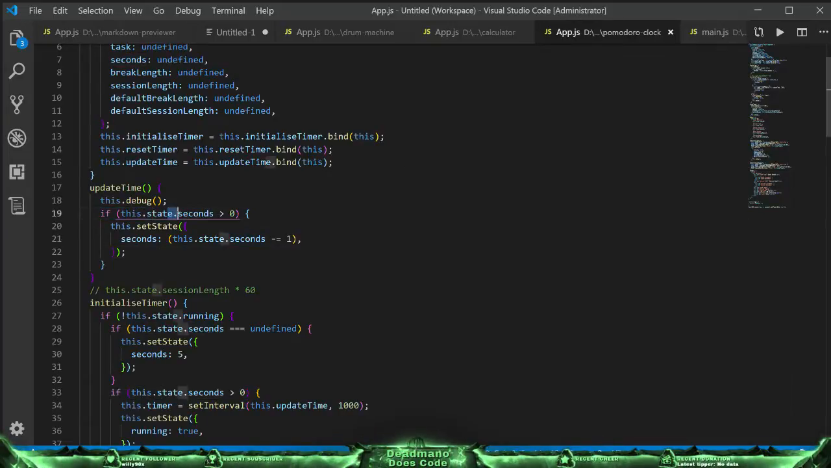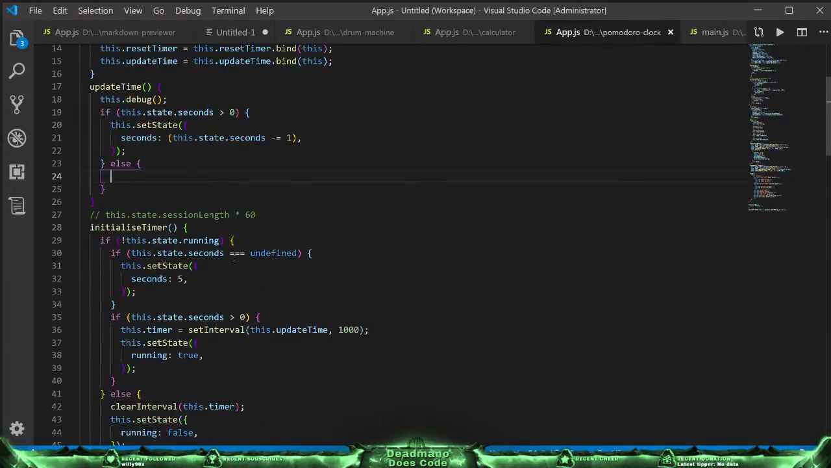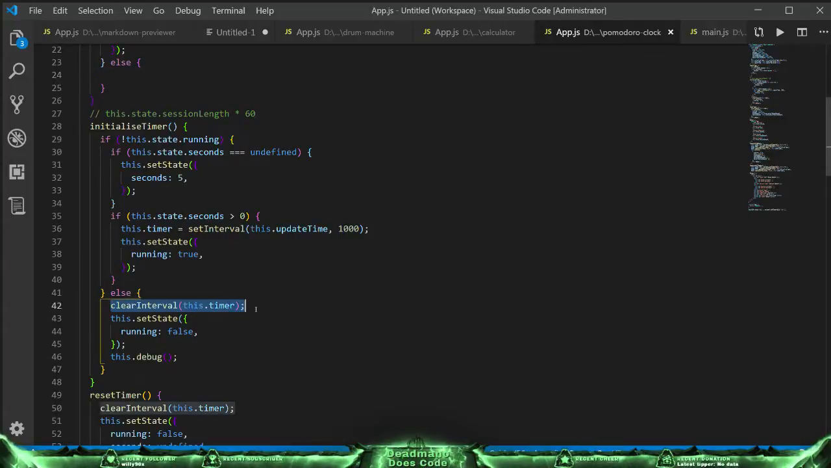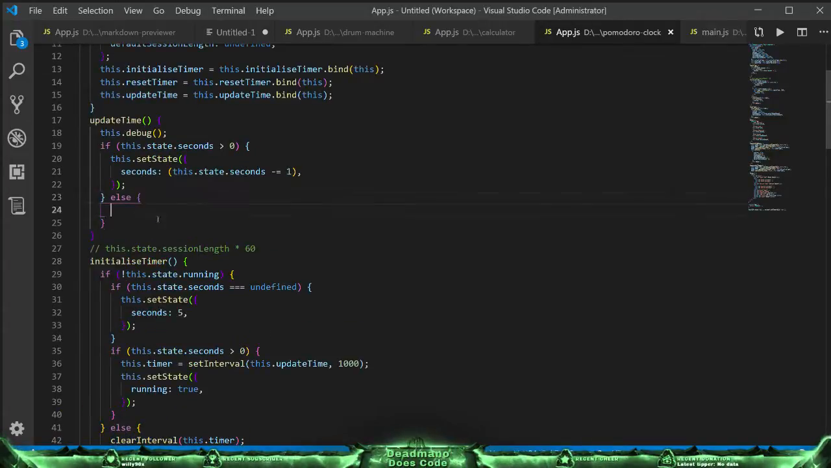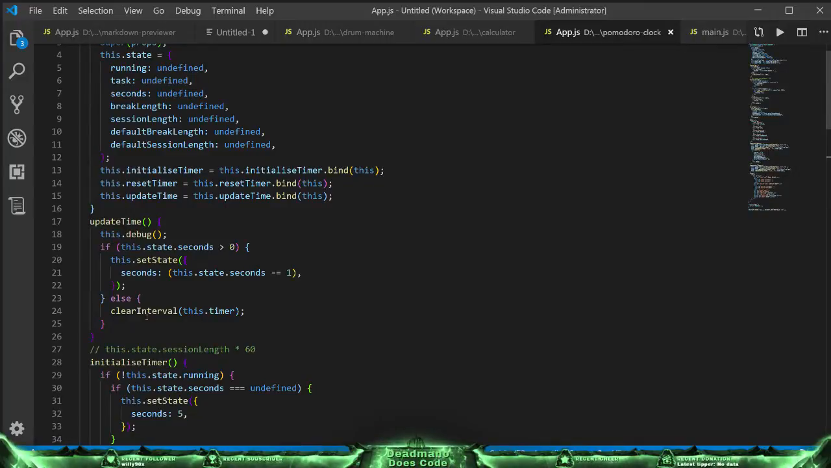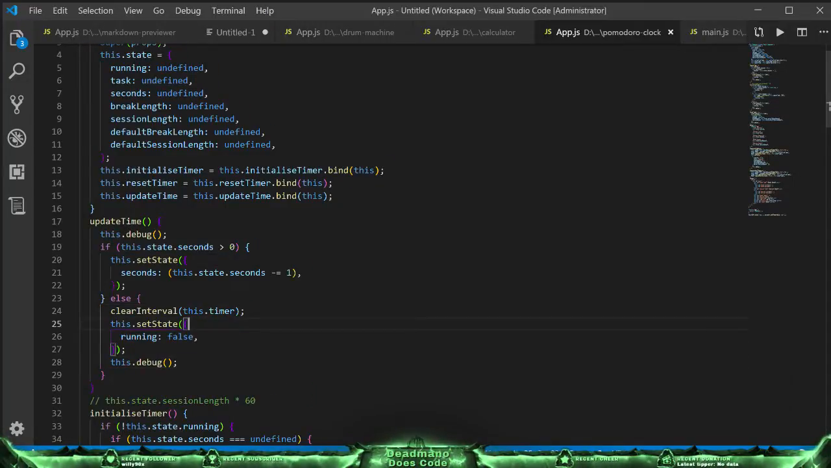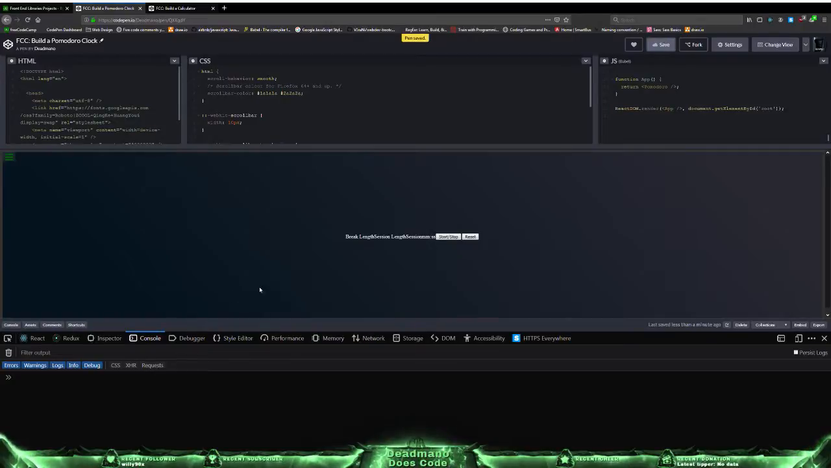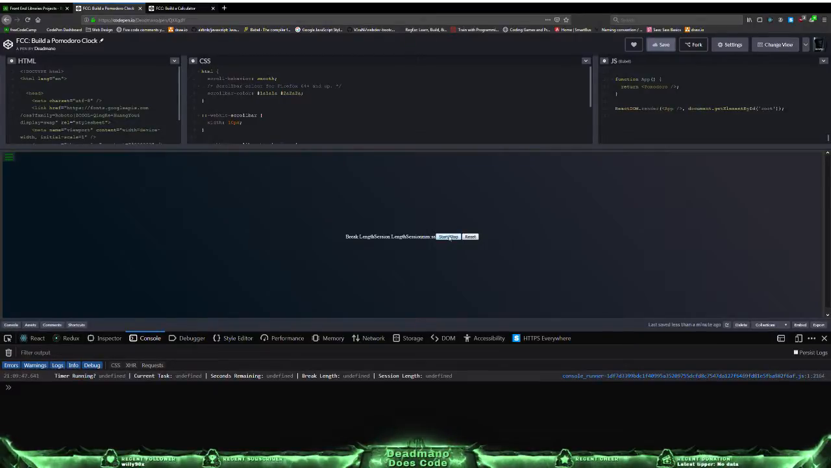Okay, so as long as seconds is greater than 0, then we can decrement seconds. Else, meaning seconds is not greater than 0, we need to stop the timer. And hopefully we can do this by simply clearing the interval, update the running state to false, and then throw a debug message. Hopefully that's all we'll need. Okay, let's see what happens.